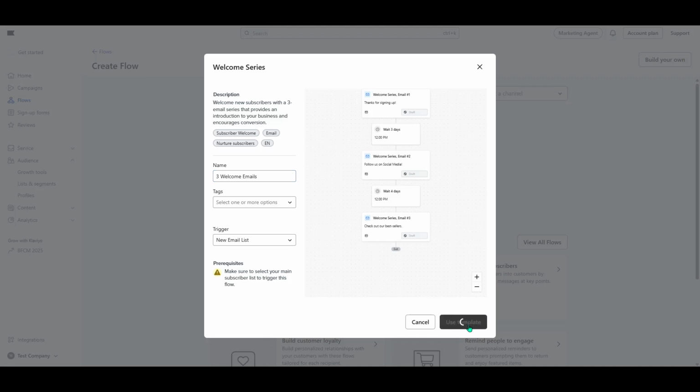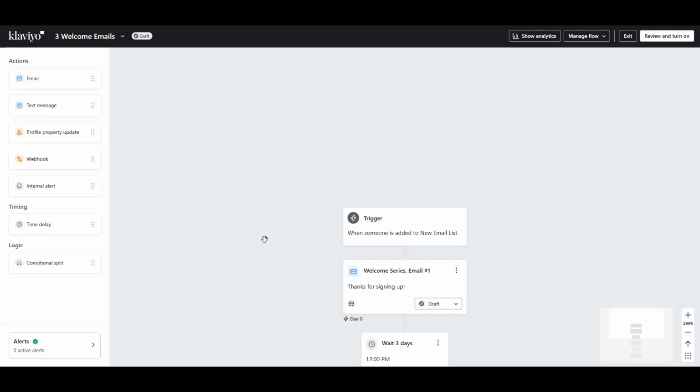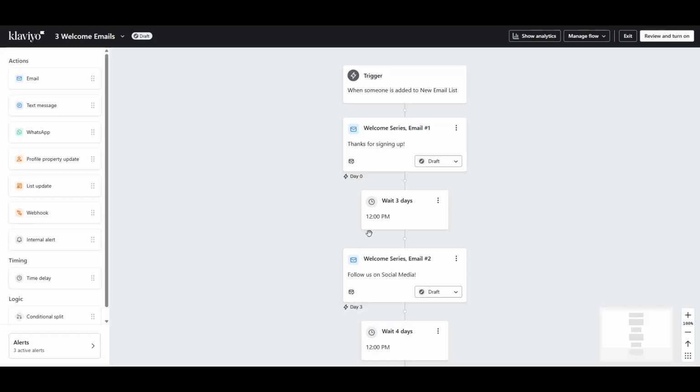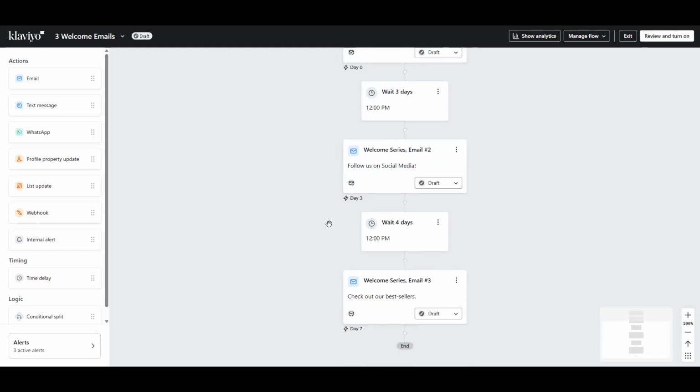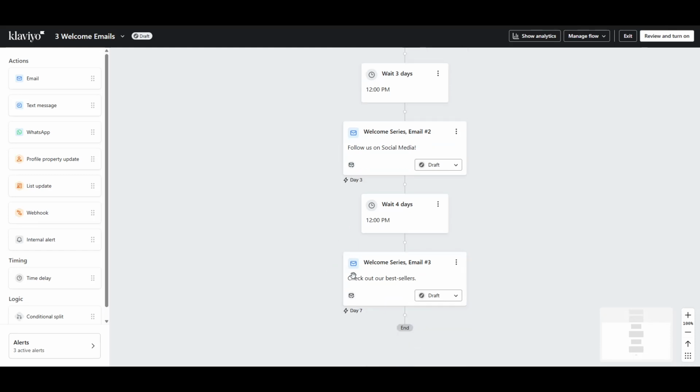And there you have it. Those are the basics you need to know to set up a welcome flow in Klaviyo. This foundational step is an excellent opportunity to personalize and extend your brand's voice to new subscribers, making them feel valued and part of your community from the start. Be sure to keep observing and refining your flow to optimize engagement and maximize its impact.